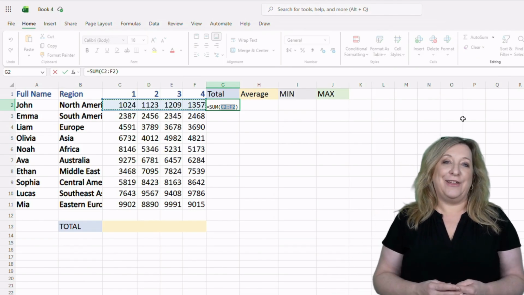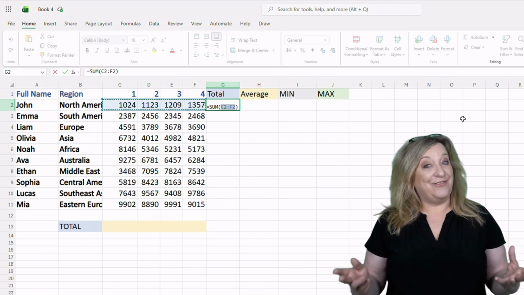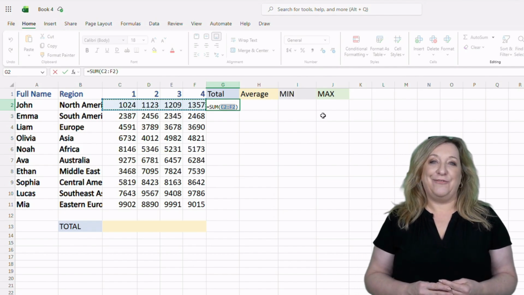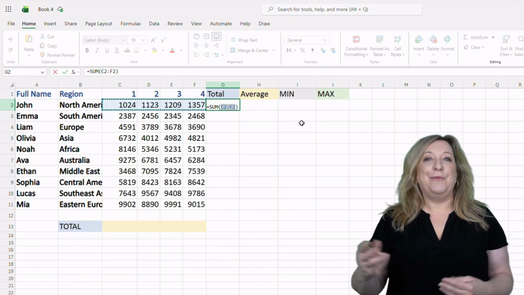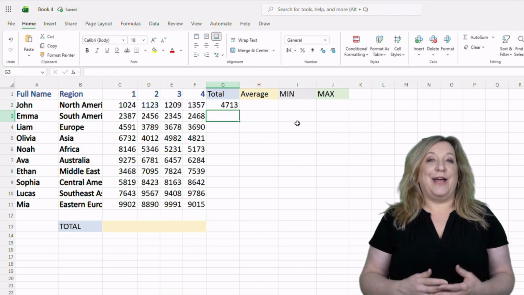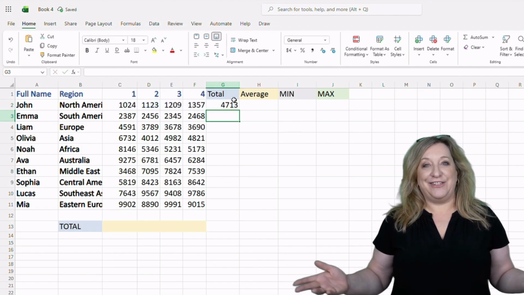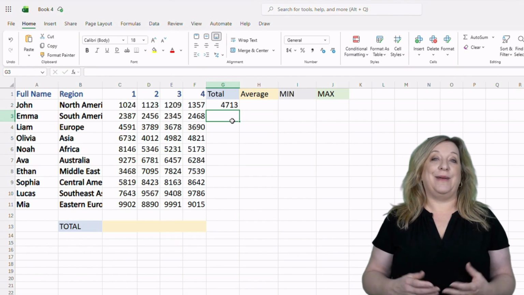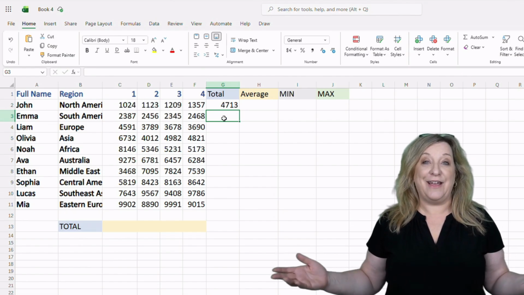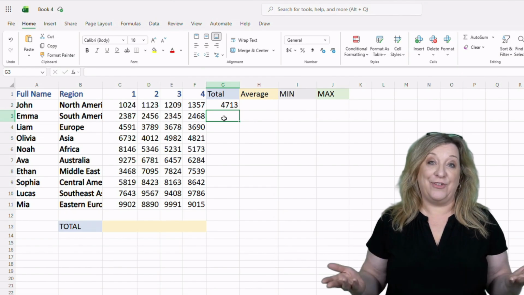Excel will automatically detect and highlight the range of cells it assumes you want to add. If the selected range is correct, simply press Enter, and the sum will be calculated and displayed in the selected cell. For the third method, you can calculate the sum by using the Insert function option.